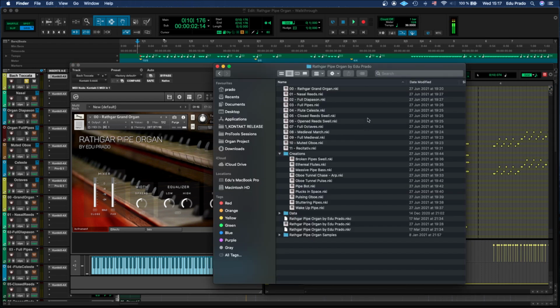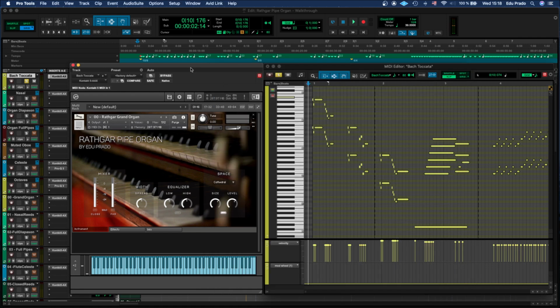So basically the library comes with 22 different NKI files. You have 12 of the natural organ presets, and then you have a folder with the creations, which contains 10 more presets that are heavily processed. So it's more like synth-like presets, but all starting from one of the stops of the organ, so they keep that organic, natural characteristic. That's one of the cool things of this library. You just open it up and it's ready to go and it sounds great out of the box.